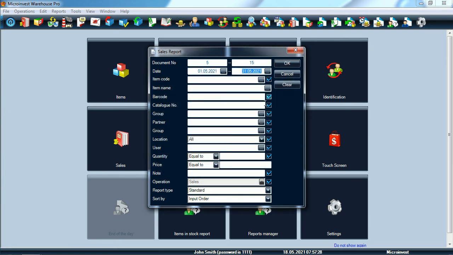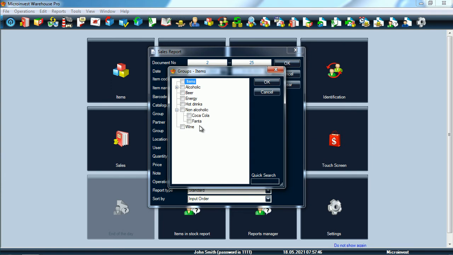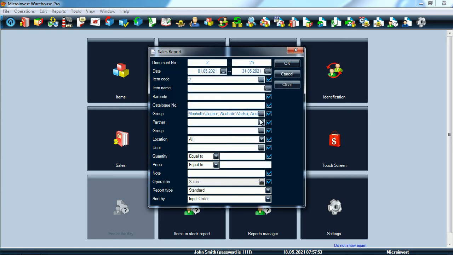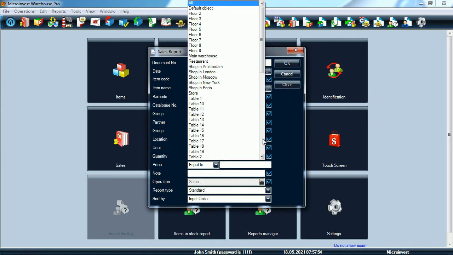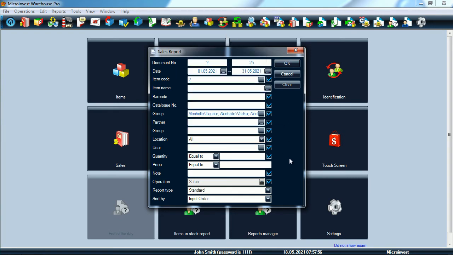Now, we will have a report which is from document number 2 to document 25 from this date, where we can specify even the item code starting with 2, the catalog number, the group of the items, where we can select one or more groups, and even we can add additional information like a location, partner, and a comparison on the quantity.